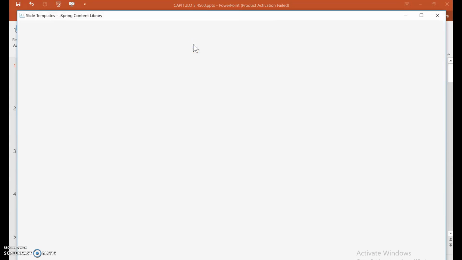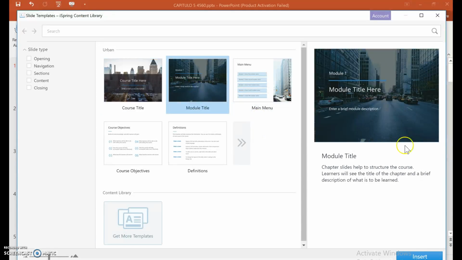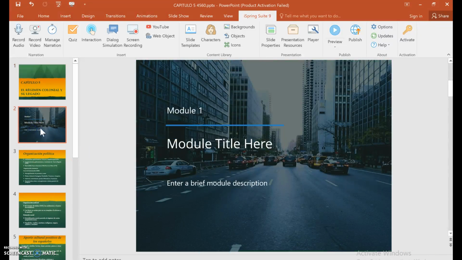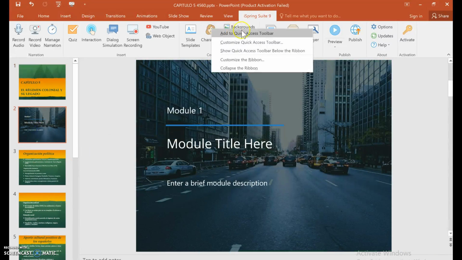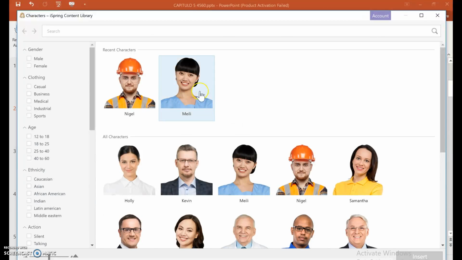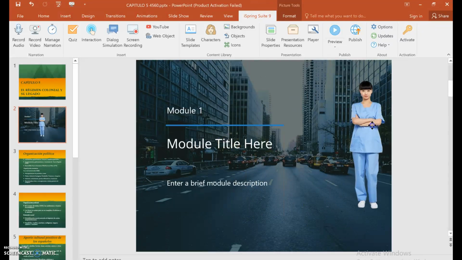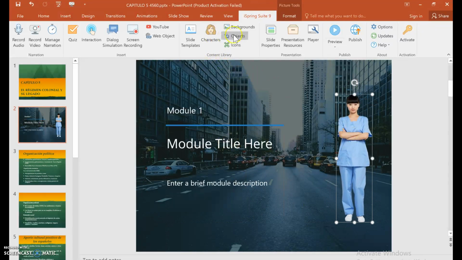Let's say you want to apply this one, and then you click insert. It will allow you to do that. Characters, for example, let you pick someone to insert in your presentation, and then you locate this character, backgrounds, objects, and icons.